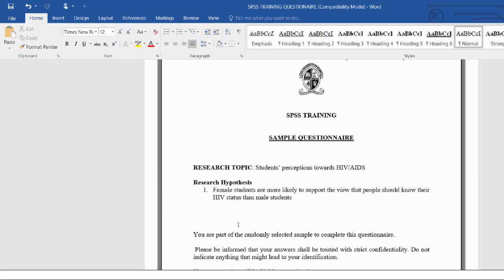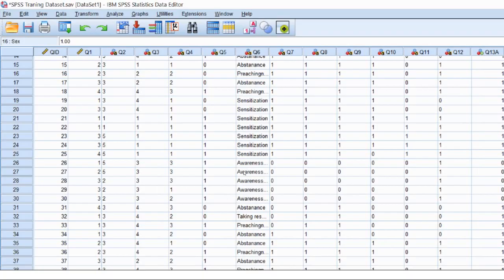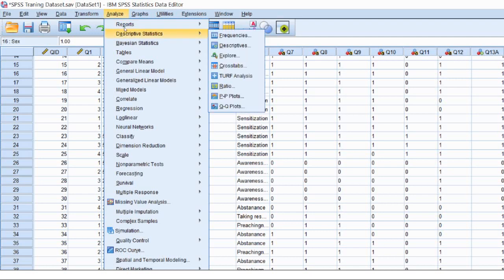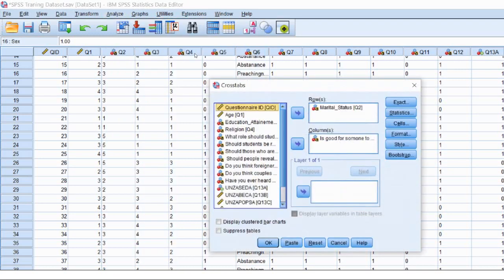By default, the significance level in SPSS is set at 5% level. If you haven't changed it, then it will remain at 5%. So the procedure is as follows. You click on Analyze, Descriptive Statistics. Instead of going on Frequency, you go on Crosstabs, because this is where the chi-square is found.